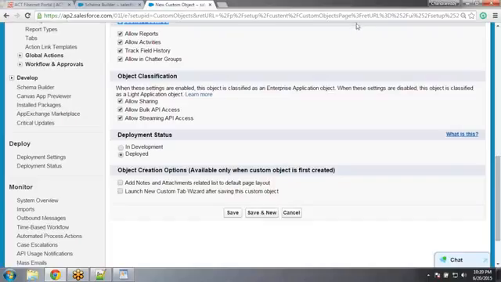Now, the main important feature which we are going to discuss is this option: launch a new custom tab wizard after saving this custom object. If you select this checkbox, then Salesforce will provide a tab for this object. With the plural name that you have provided, a tab will be added on the tab bar in our Salesforce application, which provides a graphical user interface by which we can create new customer records, modify customer records, and delete existing customer records also.